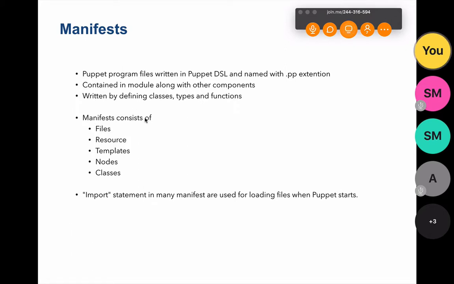A manifest consists of files, resources, templates, nodes, and classes. Within a manifest, you can define files, resources, templates which can be used by the files, and you can define the nodes and the classes. For now, just understand that manifests are the files where you write the code, and these manifest files are .pp files within which you will write your code. What code you will write, we'll see. You use classes, modules, types, and functions, and all these are part of the DSL language.